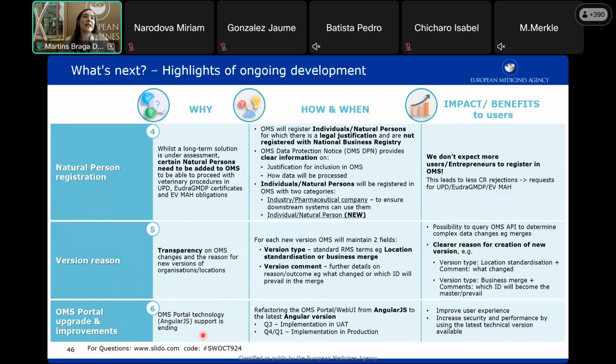Not only because of the lack of support, we'll also take the opportunity to improve the user experience and at the same time increase the security, because exactly we don't have support anymore. So without support, we put our users in jeopardy.